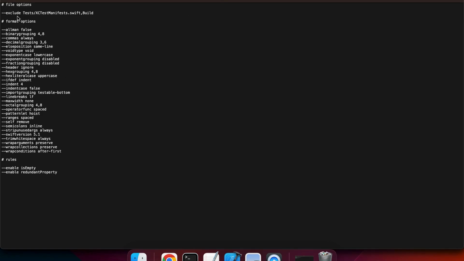So if you want to exclude any Swift file or folder from running the SwiftFormat tool, we need to mark them with an exclude flag. There are other options too. For example, indent. Here is the indent flag, where you can give the number of spaces. By default it's 4. If you give 2, it will maintain 2 spaces indentation.